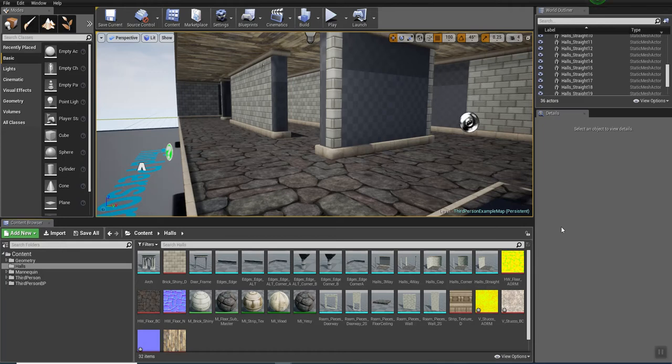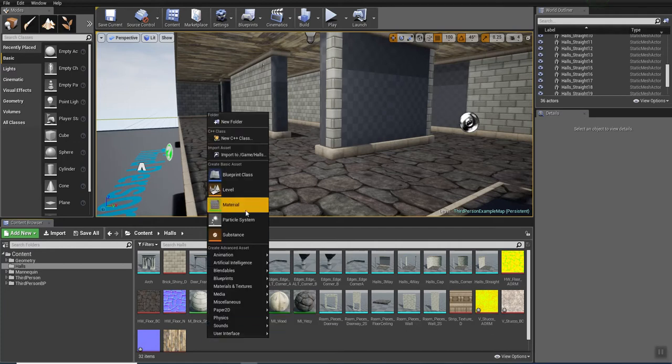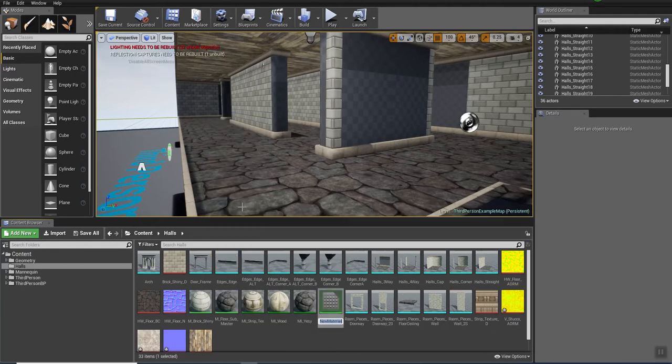Hello class, I'm going to go through and show you how to set up a material instance that uses a tinting node. So the basic process is I'm just going to right click in here and say new material, and I'm going to call this M underscore tint. That's M for material, underscore to separate it, and then tint because that's the type of material this is going to be.